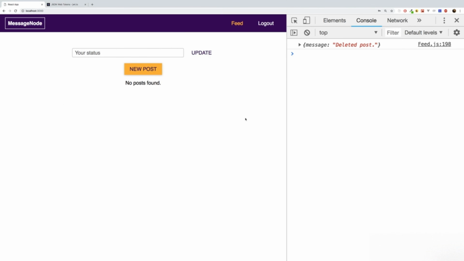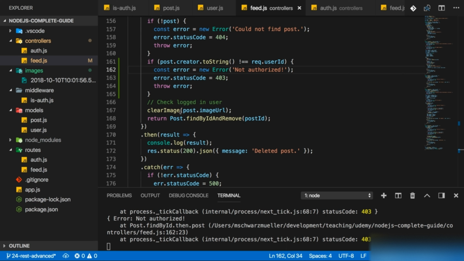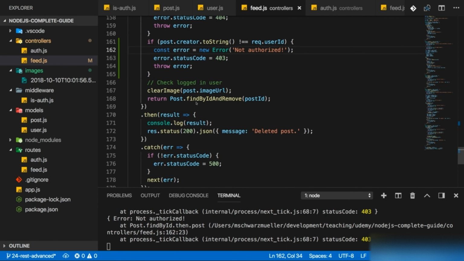Now, how can we get rid of a relation? Well, we delete the post anyways, so there's nothing we need to do there. But on the user, we need to pull our reference. To do that, we should find the user after we deleted a post, let's say. So here, I'll find a user by ID, and I can use my request userId here. And I will return that user object in there.